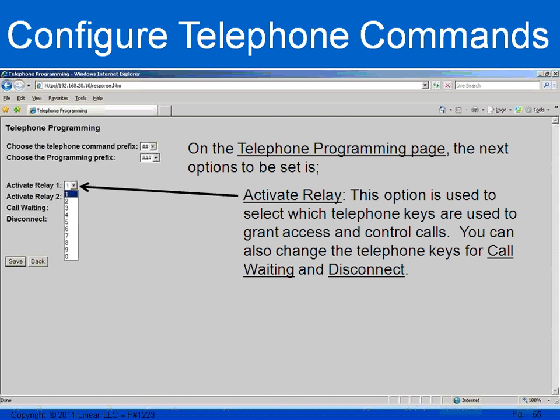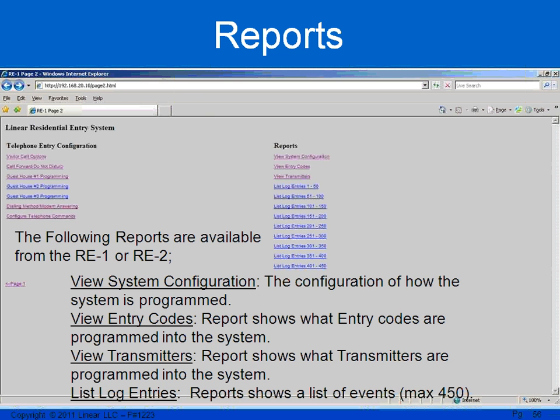We also have reports available on the RE1 or RE2. We can view the system configuration, we can view the entry codes, we can view which transmitters are programmed in, and we can list the log entries that will show the last 450 events. That is, whenever relay 1 or relay 2 has been activated in RE1, the time and date it was activated.